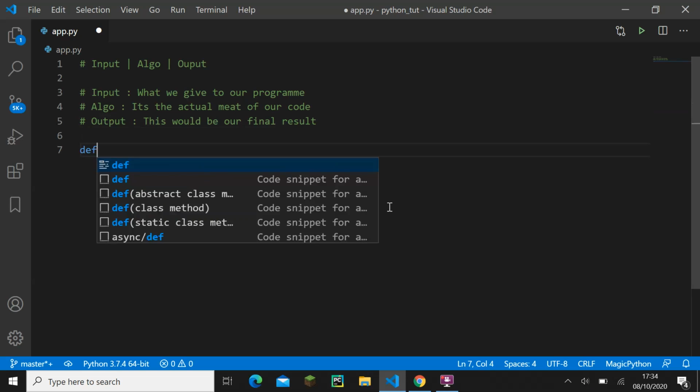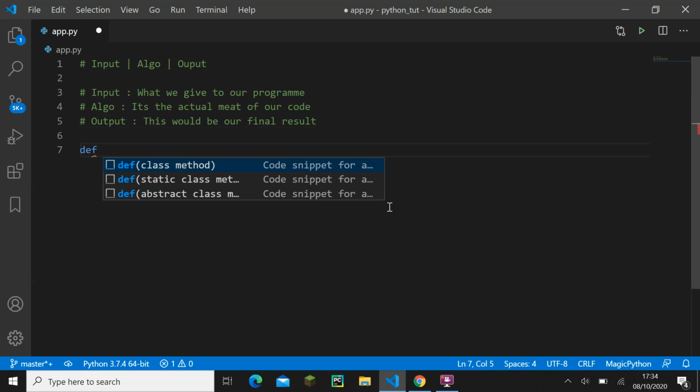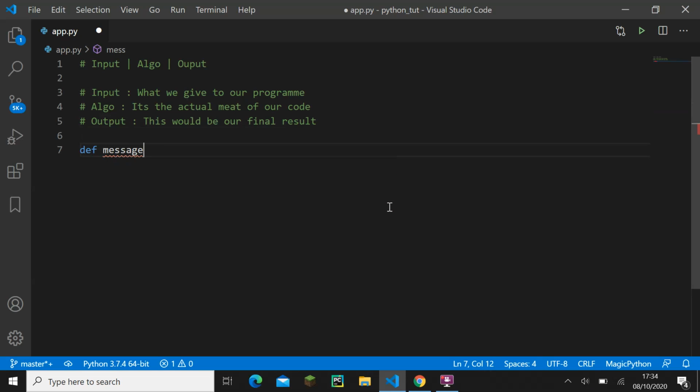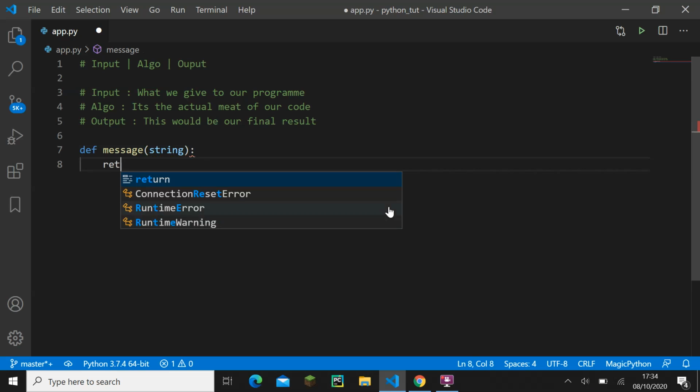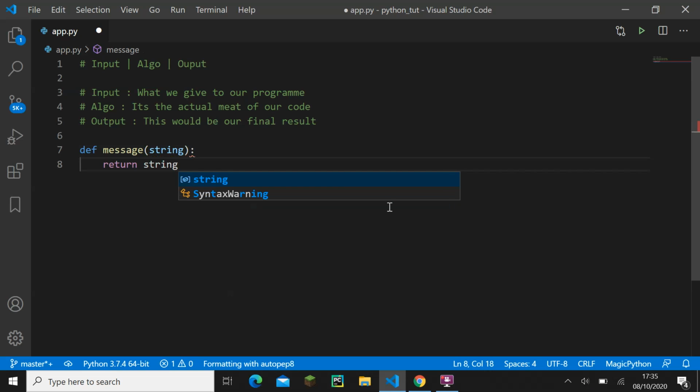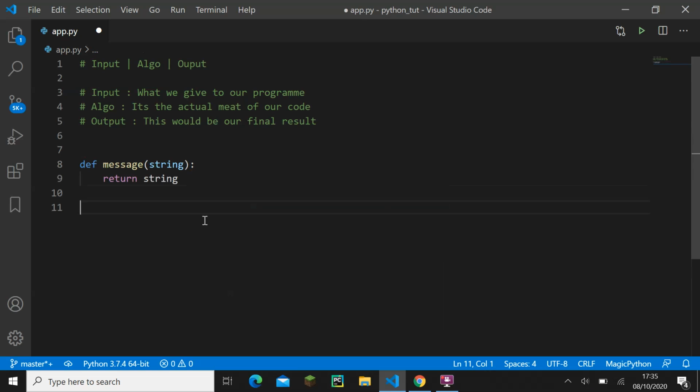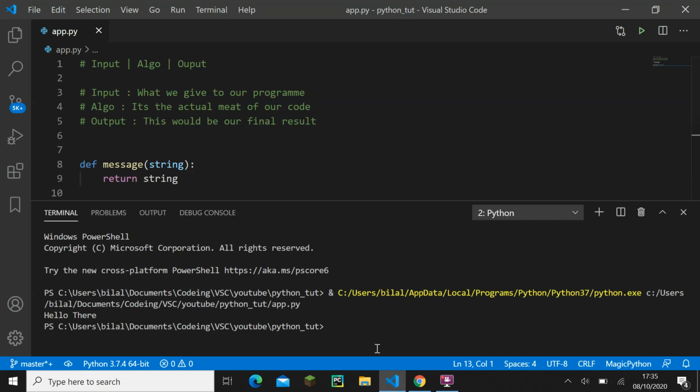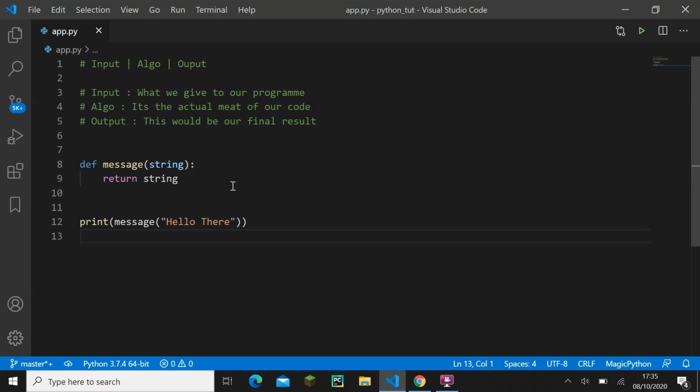So if I make a simple function called message, and I'll just write string here, and I'll just return string, and I'll call this function by doing print message, hello there. Let's run this program, and we get hello there. So this is a really basic example of a project, really basic. It's literally just 3 lines.